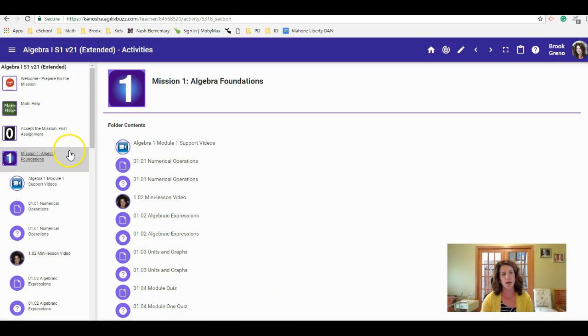As we look in each module, the setup is actually very similar throughout. So here is Module 1. So here's your Mission 1, right? Where Mission Impossible is Algebra Foundations. So we're going to pull in some of the other math that you did, make sure you're prepared with those basic foundations before we jump into any bigger ideas.